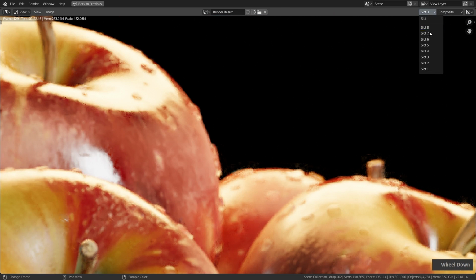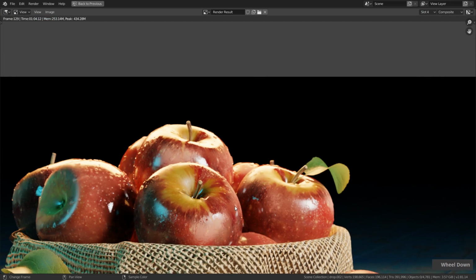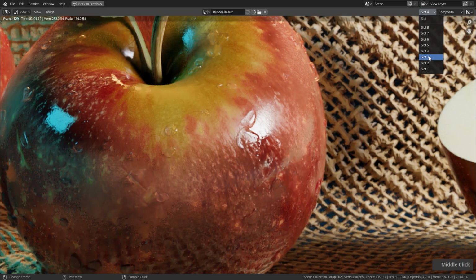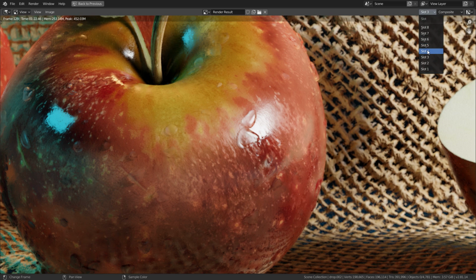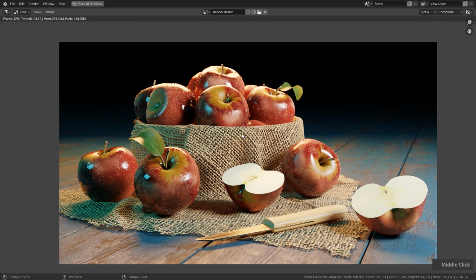Let's switch over to slot number 4. Here you can see these artifacts are gone, which is great. And the water drops and stuff like this looks way better in my opinion. And we even have a little bit more details in the apple. So all in all, we are using very low samples right now. So in the end, I won't recommend to make a final high quality render with just 32 samples.